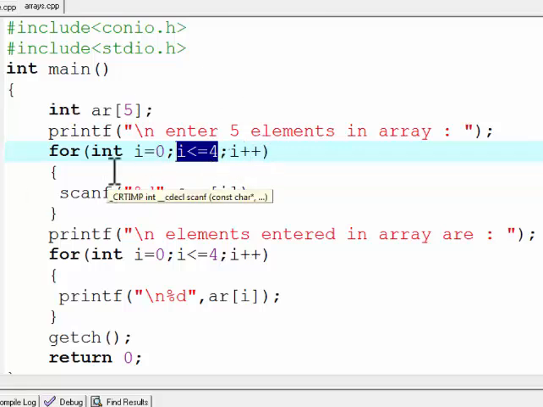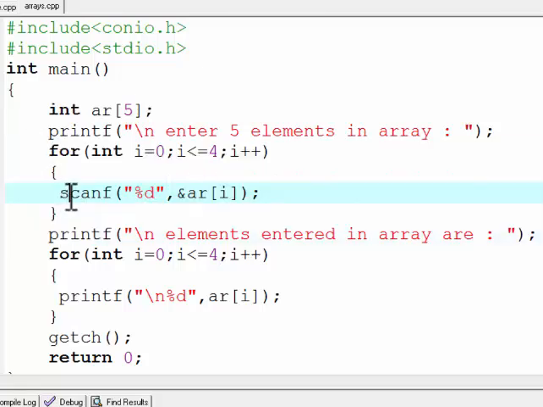First of all, we have to enter AR of 0, then we have to enter the value of AR of 1, then AR of 2, AR of 3 and AR of 4. So we are using a loop for this. Scanf %d means some integer value has to be input, and what is that integer value? AR of I. First time the user will enter the value of AR of 0, then AR of 1, AR of 2, AR of 3 and AR of 4, and these values will be stored in the array.